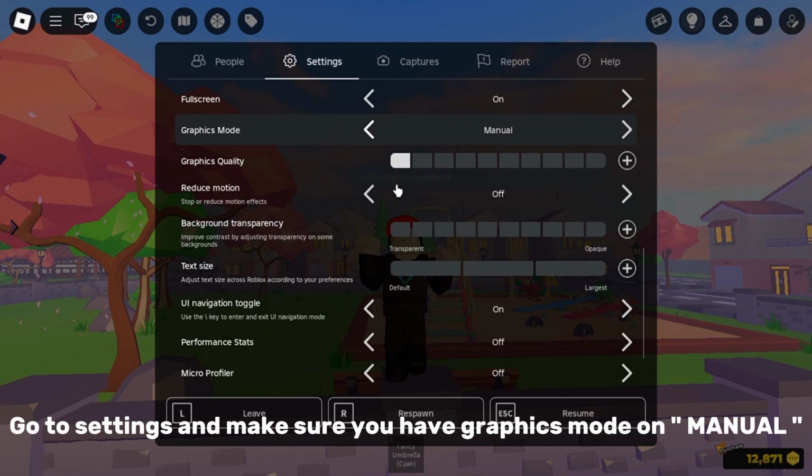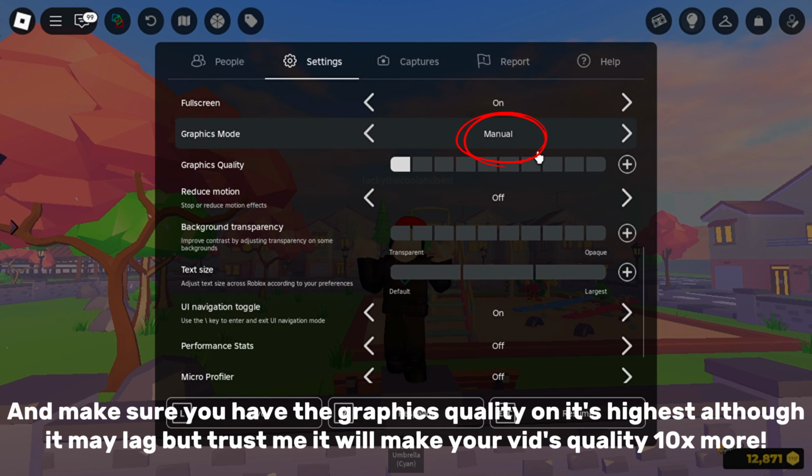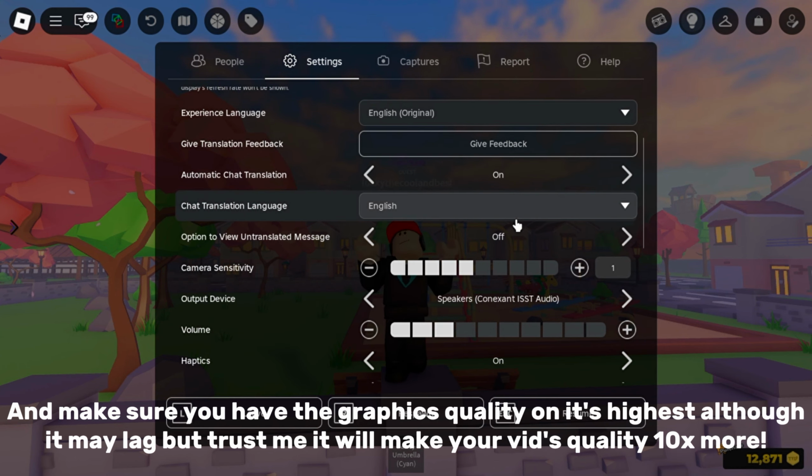Go to settings and make sure you have graphics mode on manual. And make sure you have the graphics quality on its highest, although it may lag, but trust me, it will make your vid's quality 10x more.